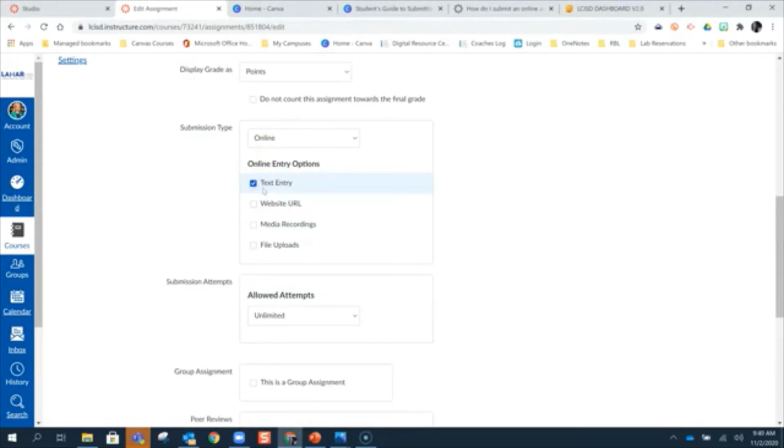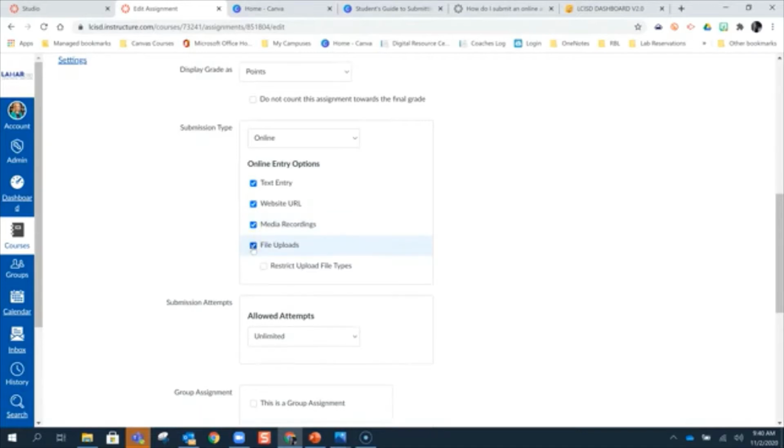Text entry will allow you to type your entry. Website URL is going to give you space to add a link to turn in your assignment. That can be links to Word documents, PowerPoint, or any other product you would create in the web. Media recording will open up the opportunity for you to use video or audio to record, and file uploads allow you to upload Office products, studio files, or any file on your computer. So that's what it looks like from the teacher side.